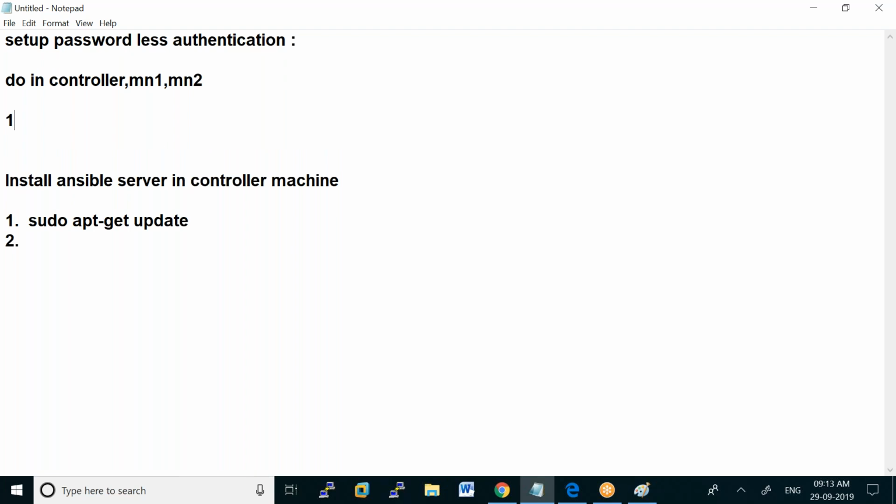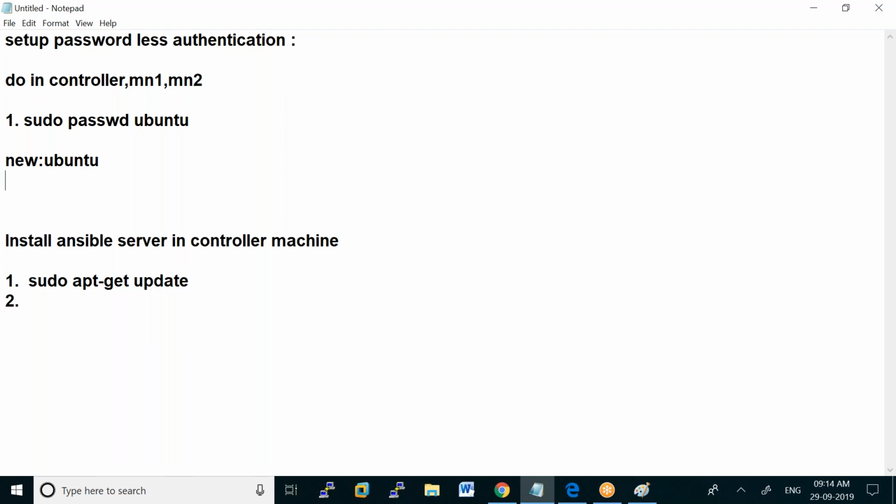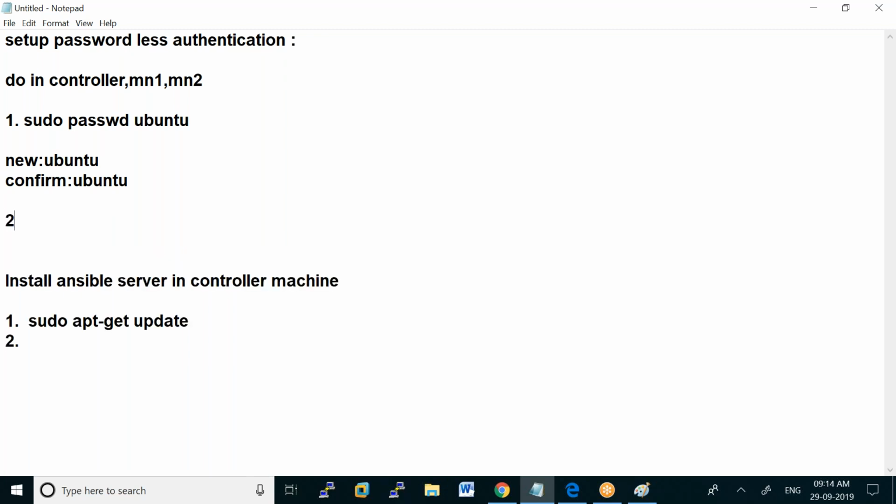Okay, what you need to do, you want to specify the password. Sudo passwd ubuntu. It will ask for a new password. You can type any password. I typed ubuntu. It asks for the confirmation. You type ubuntu here. Okay, so save the file and come up.